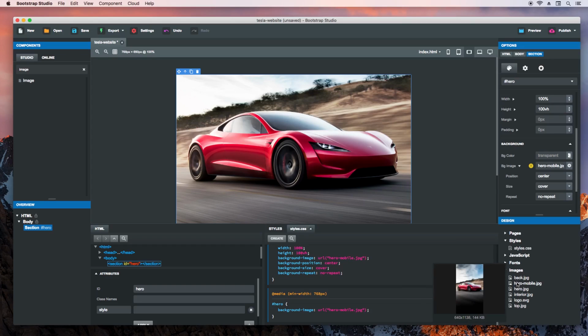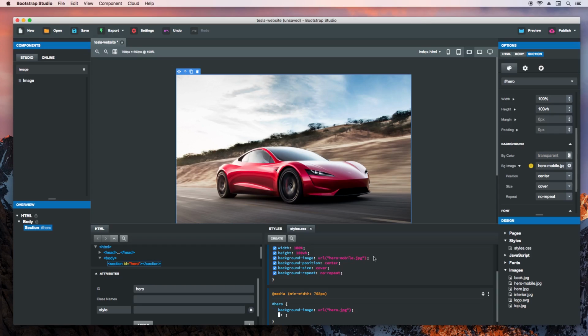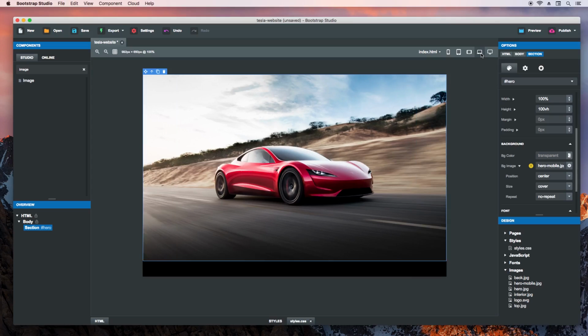As you can see here, we have two versions of the hero background, one for mobile and one for desktop. We edit the line to use the desktop one. Now our background image should look good on all device sizes.